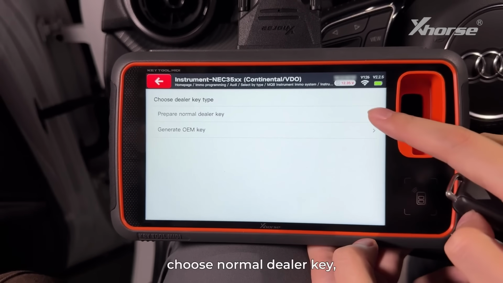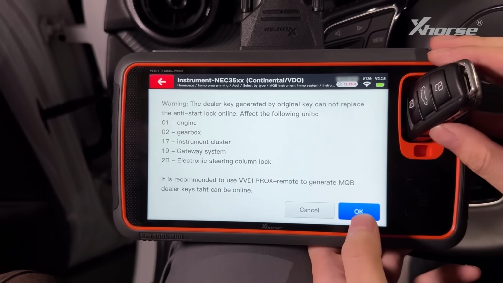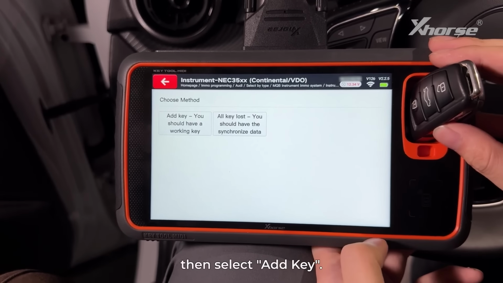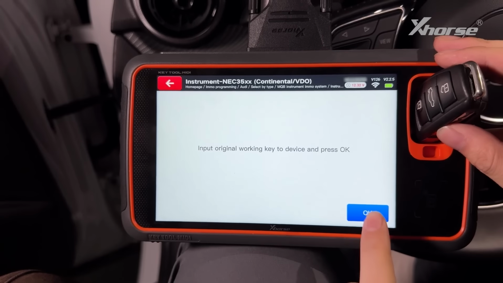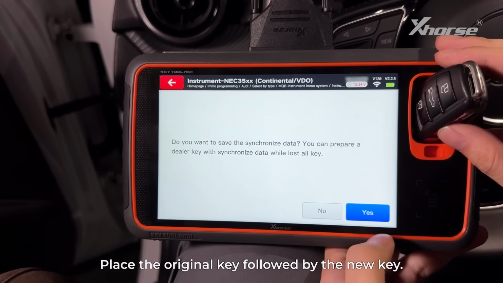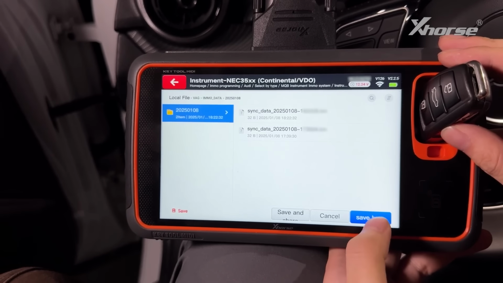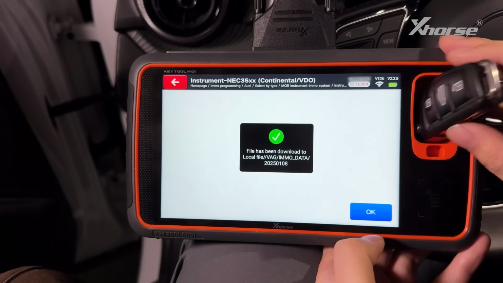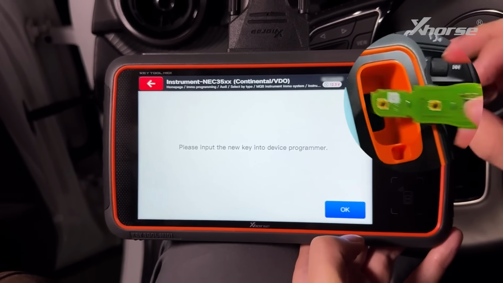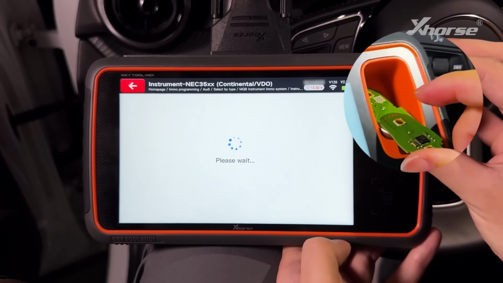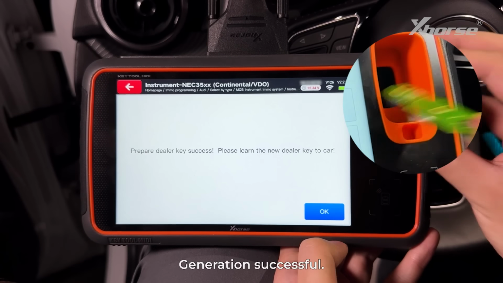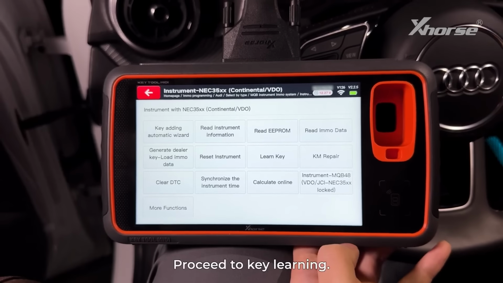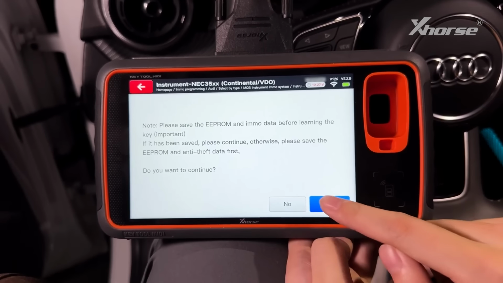Select Audi, choose normal dealer key. Then select Add key. Place the original key followed by the new key. Generation successful. Proceed to key learning.